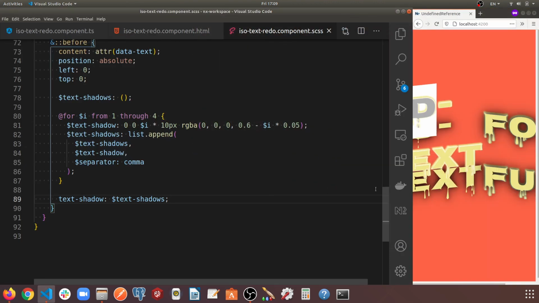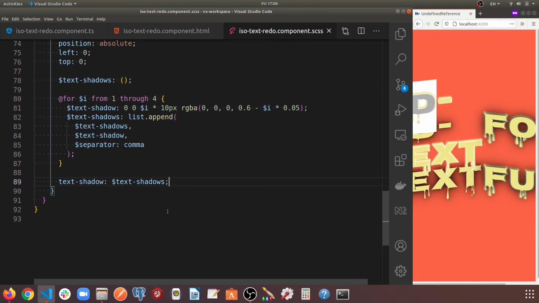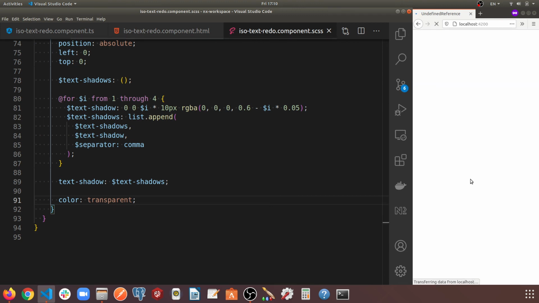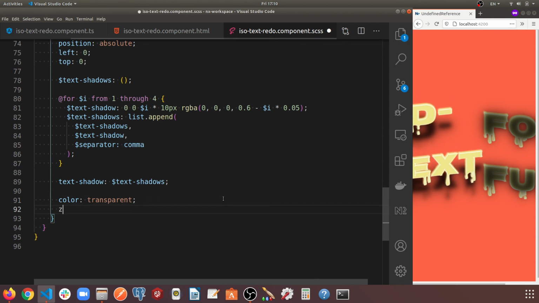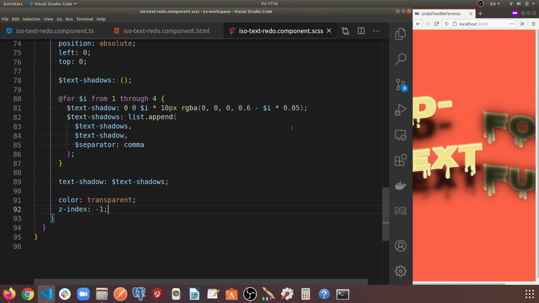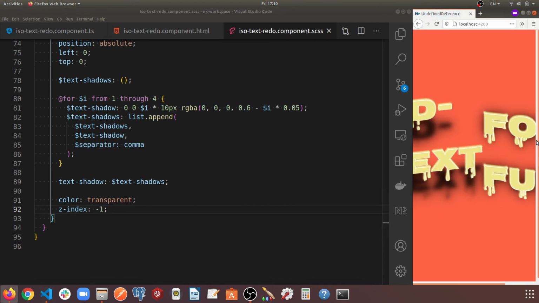Now what we're going to do is first make the color of the text transparent, that way we only see the shadow. There we go. And we want to make z-index -1. We're going to bring the shadow back and behind our parent text. There we go. And am I missing anything?